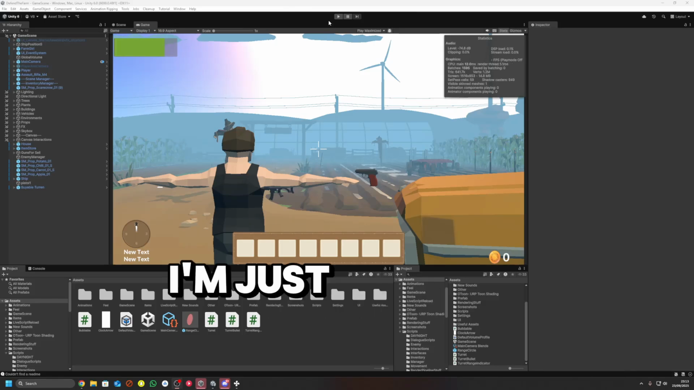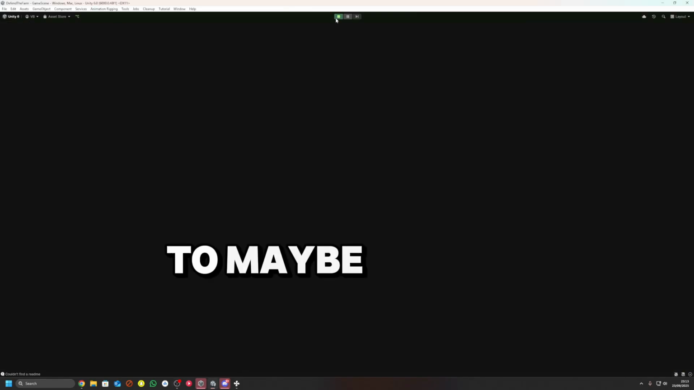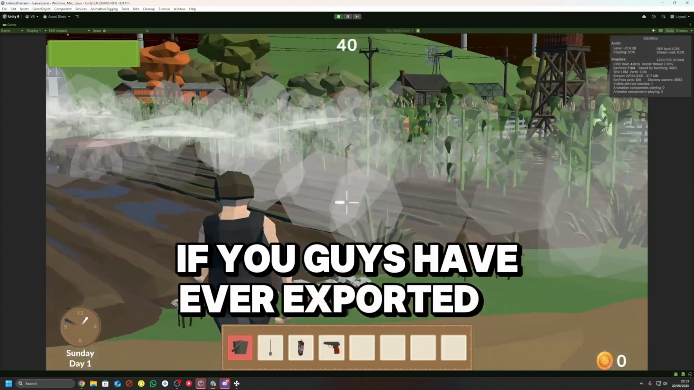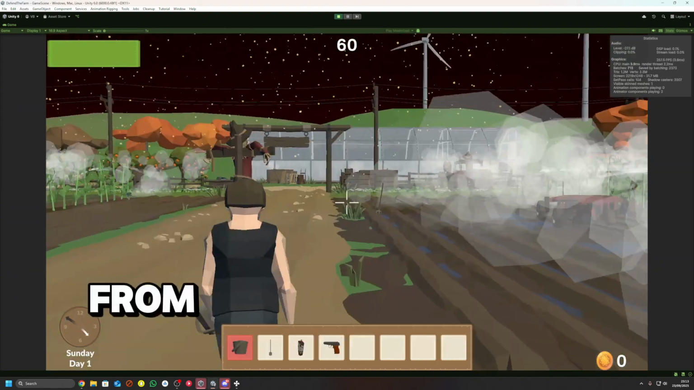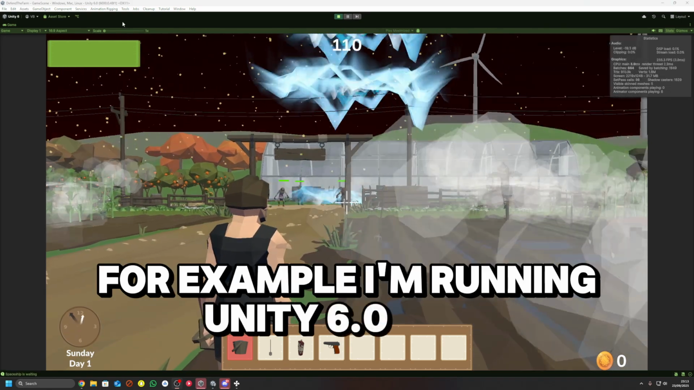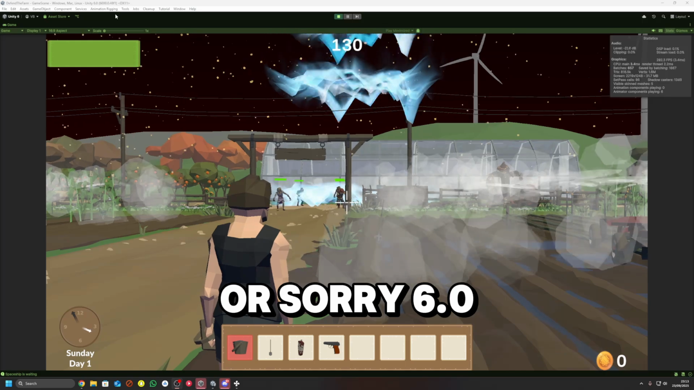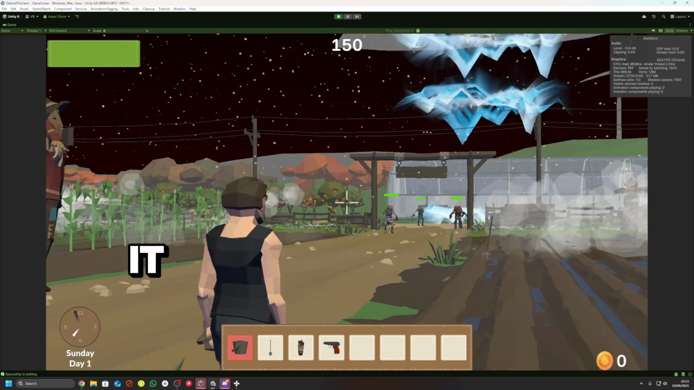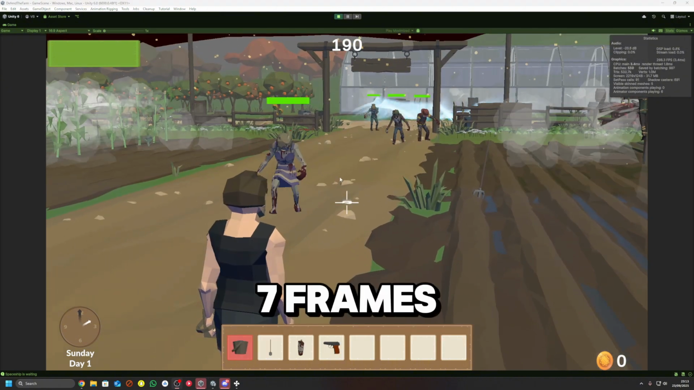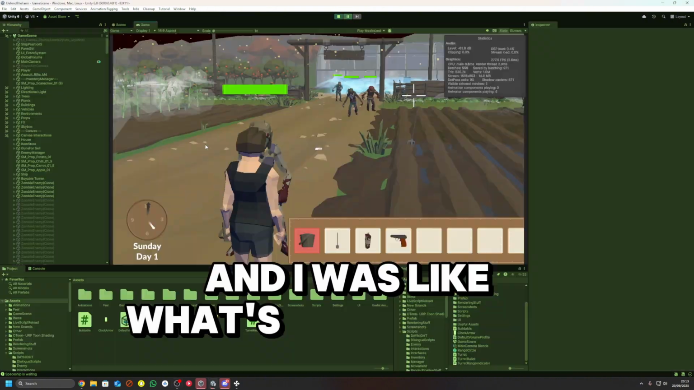Hey guys, I'm just making a video here to maybe solve a few of your issues. If you've ever exported a game into Unity from a different version, for example, I'm running Unity 0.6 here, or sorry, 0.0, you get these random stutters where it drops to literally 7 frames. And I was like, what's going on here?